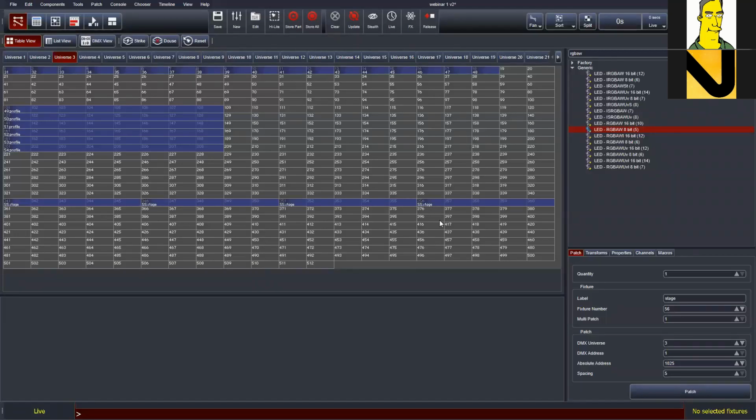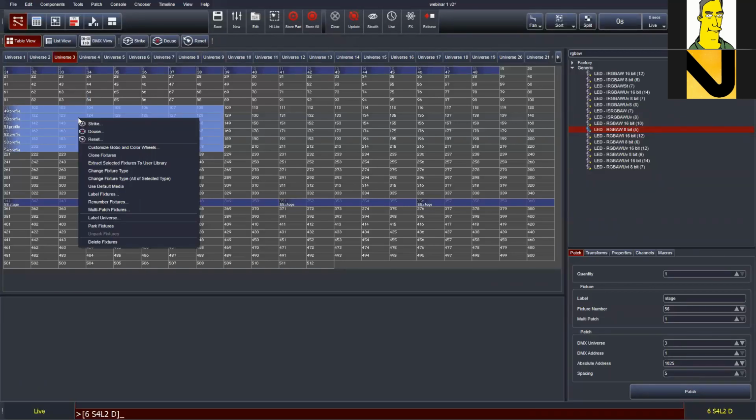Some extra tools that I'd just like to point out. If you do make a mistake when you're patching, you might want to rename or renumber something. That can be done by selecting the fixtures, right-clicking, and from the contextual menu that pops up, you can find actions such as label fixtures or renumber, or of course delete. This is actually a good tip throughout the use of Vista's software. If in doubt, point to it or right-click it, and usually something sensible will pop up.